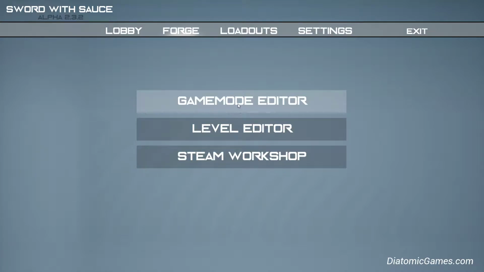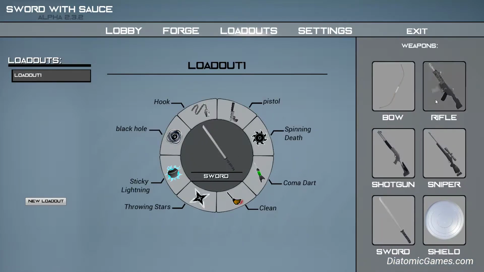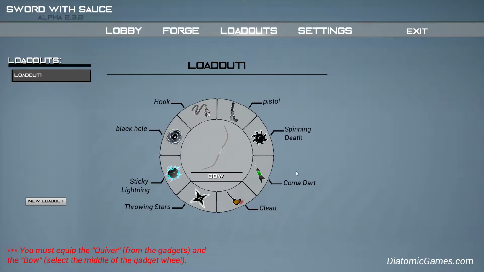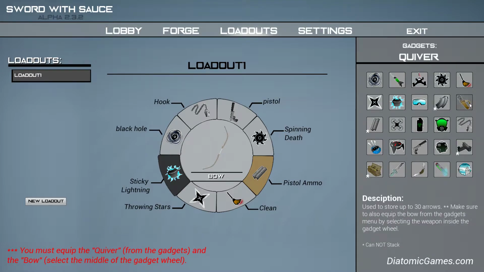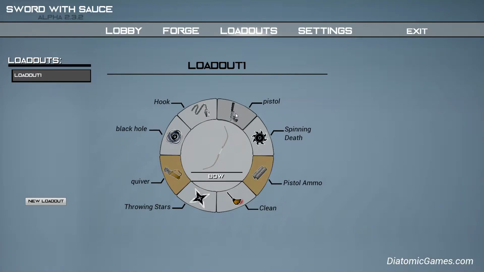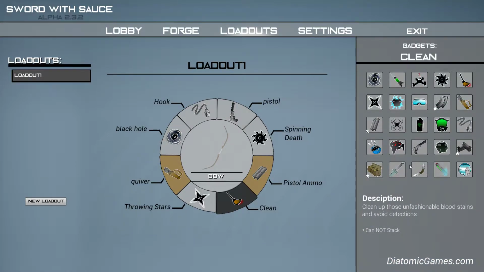I'm gonna have to check some of this stuff out. Game mode editor, loadouts. I knew that there was some different stuff. Shield, swords. Okay. Can't go wrong with the sword. But we're gonna have to try the bow out. It's just gonna have to happen. See, I got a pistol. We'll do pistol ammo. And instead of sticky lightning, quiver. Okay. So we got ammo for the pistol, the bow, black hole, hook, spinning death, clean. Yeah, well that makes sense. What's the extra knife? Plus your interact key when you see the icon appear. Yeah, well, we'll give that a go, I guess.